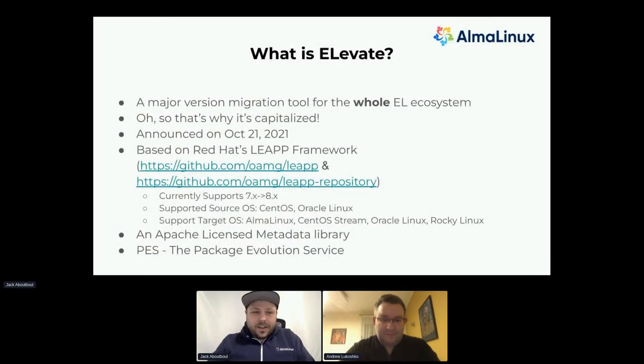So what is ELevate? ELevate is a major version migration tool for the whole EL ecosystem. And yes, that's why the second L is capitalized, which I've had to answer more times than I would like to, because sometimes people just don't get it. But anyway, we announced on October 21st. It's based off of Red Hat's Leapp framework, which I'll talk about a little bit. And you can take a look at those two repositories to see sort of the upstream of how we were able to pull this off.